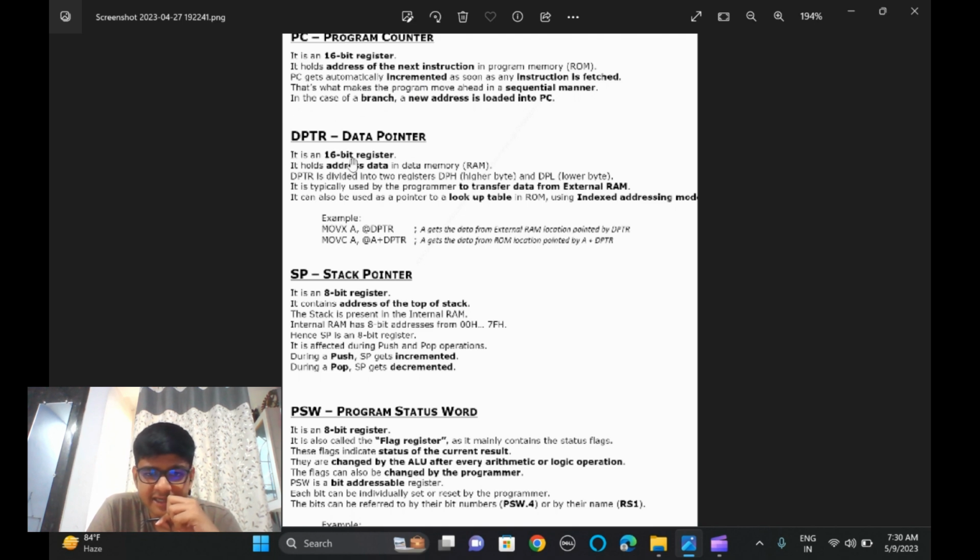So here DPTR is a data pointer. In case of branch, a new address is loaded into the PC. When you come across an interrupt, you go to some other address, whatever program you are doing, but you are doing some other program right now. So the address of the next instruction in the same program gets stored in PC. I will not go into that, that comes with the stack pointer, and I will explain it in the internal RAM structure. That's why I left out this point. For now, you can say that it can also store the address of a branch.